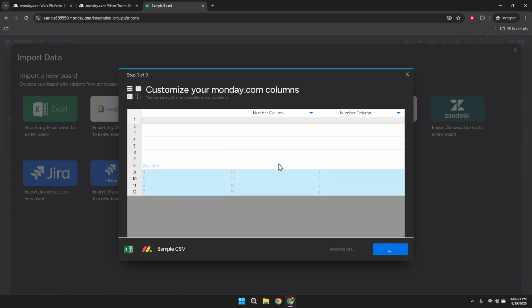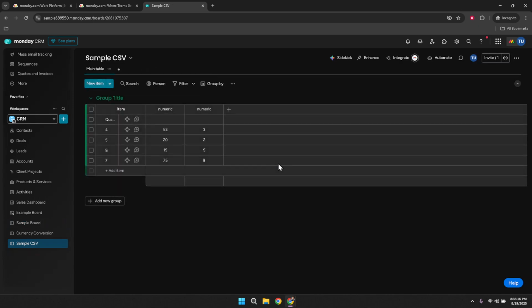Now, with all your data configured and your columns set, you'll see the Create Board button. Go ahead and click it. Your new board should now be created with all the data from your CSV file. Congratulations, you've just completed the bulk data import on monday.com.